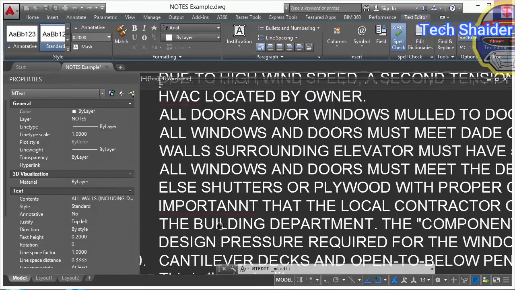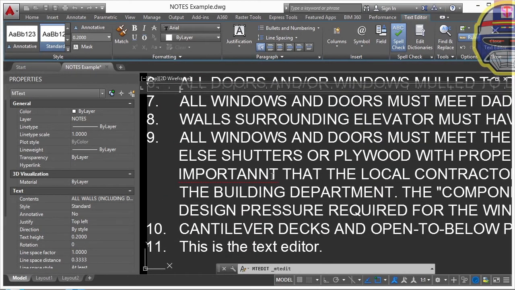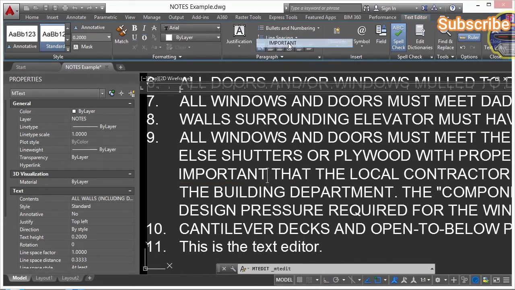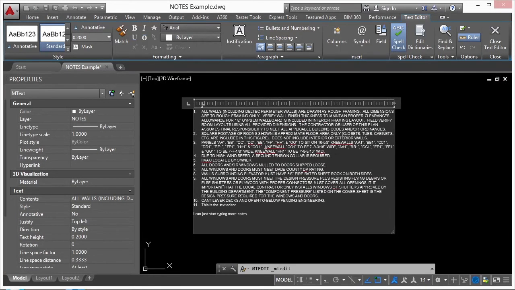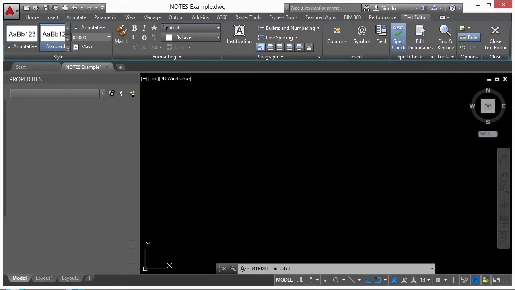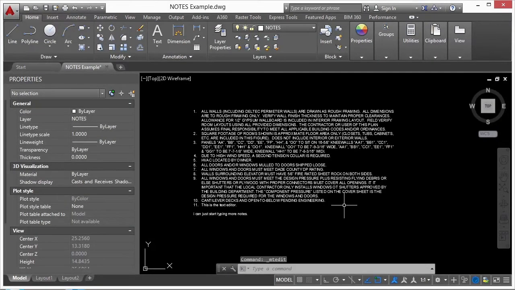Now, if I come down here, I see this word. This is important. Well, it is because it's spelled incorrectly. If I right click, here's a proper spelling, and it'll fix that for me. And when you're finished working with a multi-line text object, just click outside of that window, and there's your object.